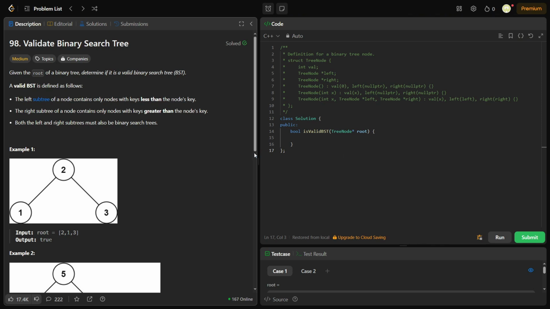What's up, everyone? This is LeetCode 98, validate binary search tree. So we've done this problem in Python. Now we're going to do it in C++. So we're given the root of a binary tree, and we have to determine if it's a valid binary search tree, also known as a BST.